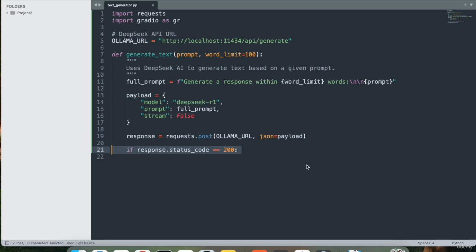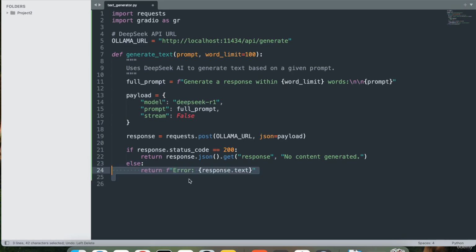Now once I'm done with that, I'm going to go ahead and check if response.status_code equal to 200. I'll say return response.json().get, and check if there is a response parameter inside response. So response gives you key-value pairs, and one of them will be response. If it doesn't exist, I'm going to say no content was generated. Else, if there was an error, I'll return error and pass the response text out. Next step is running the generate text function.